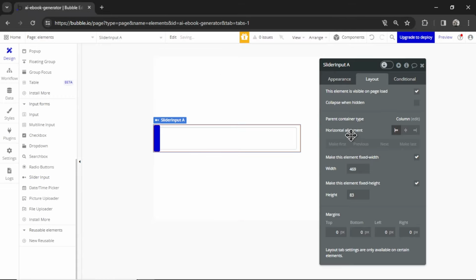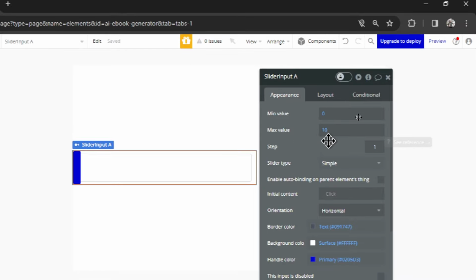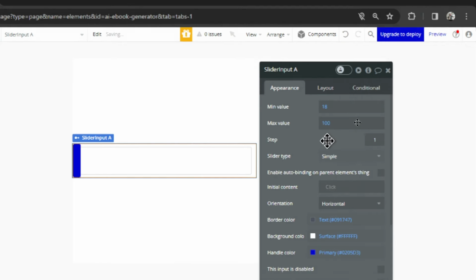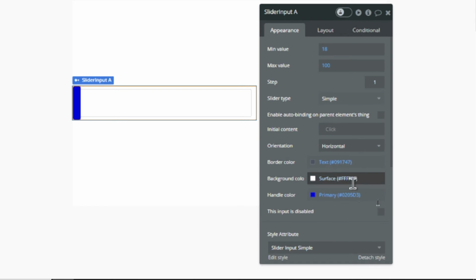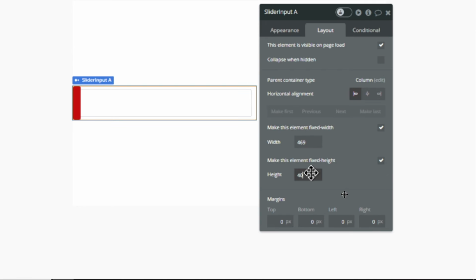The next input element is the slider input. With the slider input, you choose a min value and a max value. So for example, if this slider input was what is your age, you could do something like 18 to 100 with one step in between. You can change the color of the slider. Let's change the handle color. We're going to make it red. And it's a little large, so let's drop it to 40.